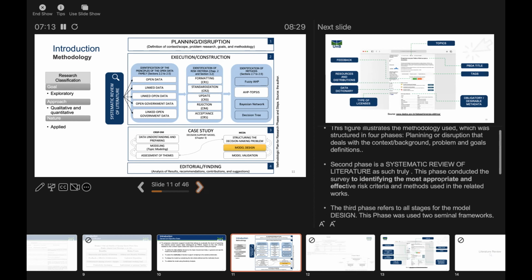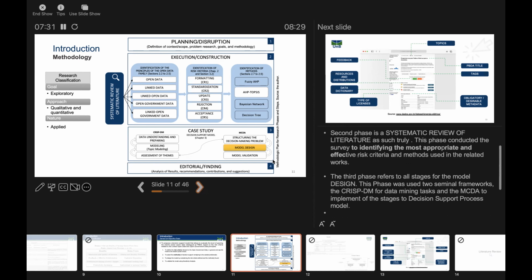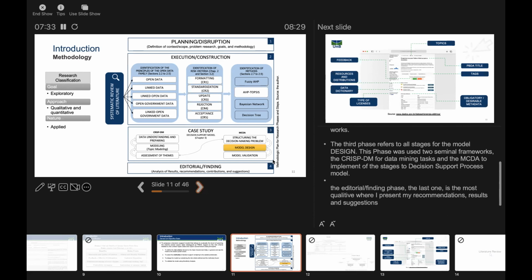The third phase refers to all stages of the model design. The CRISP-DM framework was used, and the MCDA implements this stage, the decision support process model. And the last one, the findings phase, is the most qualitative, where I present my recommendations, my results, my suggestions.